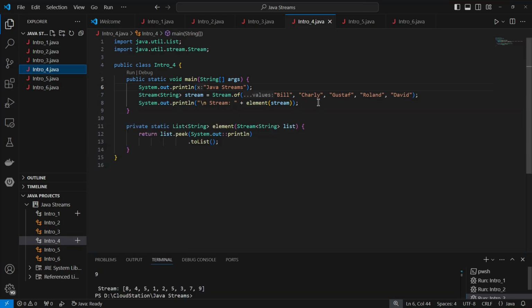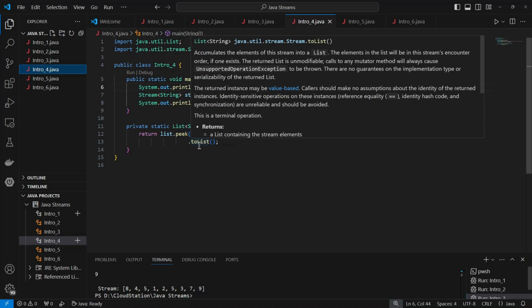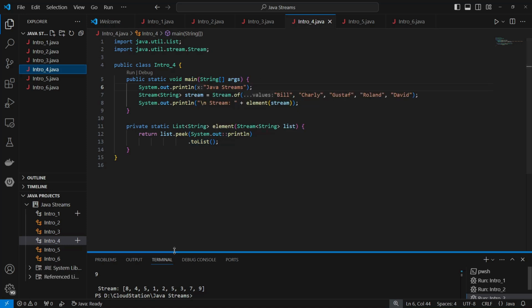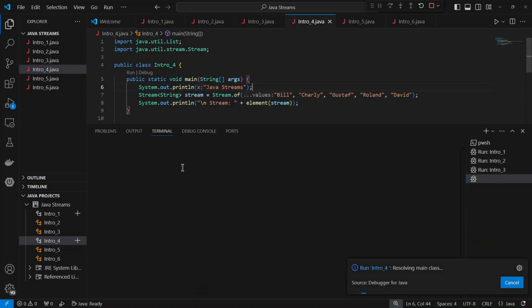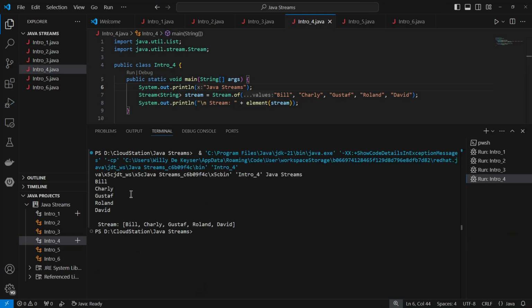Here we create a stream of strings. It's all names. Again, the same method element. Do a pick and then everything to a list. Run it. Now we see all the names and the end result.